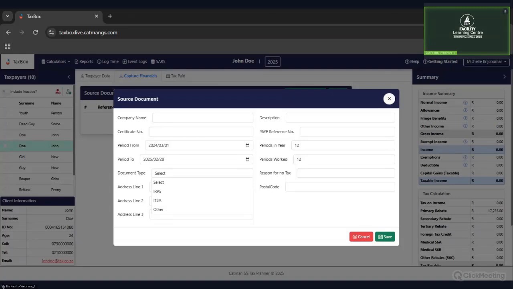Now, I know that John is not employed and he does not receive an IRP5 certificate. In fact, John only has capital gains and he has interest income with a deduction of medical aid. So he's not going to have an IRP5 or an IT3A. I'm going to select other for him and fill in addresses if you have it, and you're good to go. I'm going to leave the company name, certificate, description, and PAYE number all blank. I'm good with my period, it falls within the financial year. I'm going to save that.